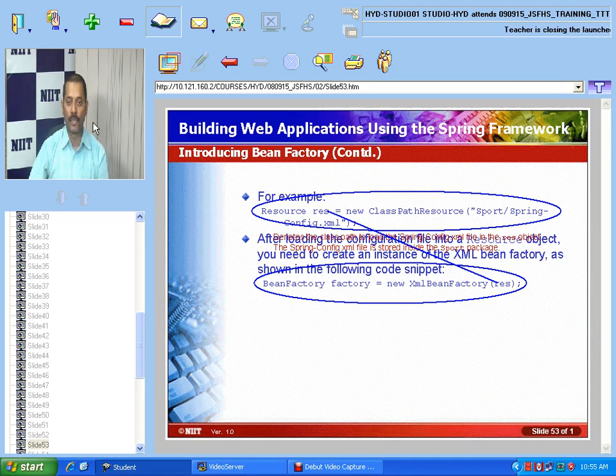I can use a class path resource, a file system, or anything, it doesn't matter, Pavitra. Now next we will be moving down. As I told you, for the bean factory, the different types of scope which can be stored are singleton and prototype. These are the two different types of scope which can be stored.